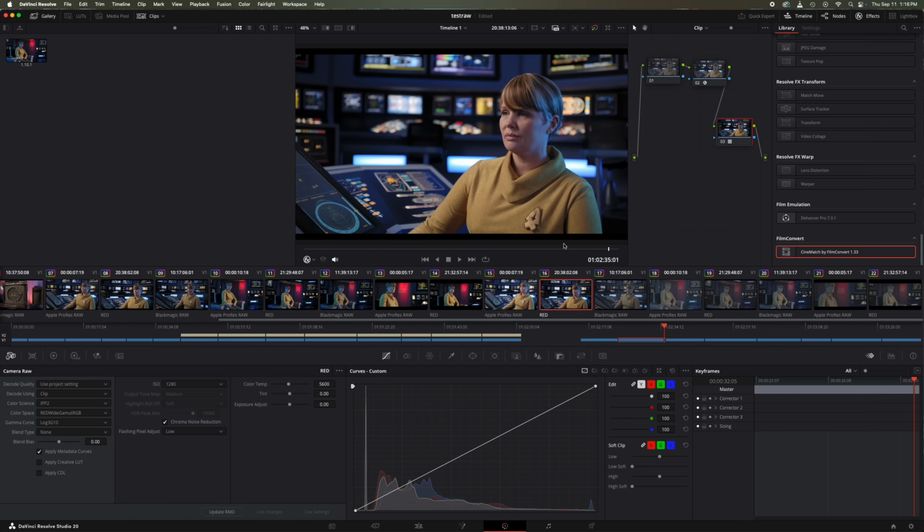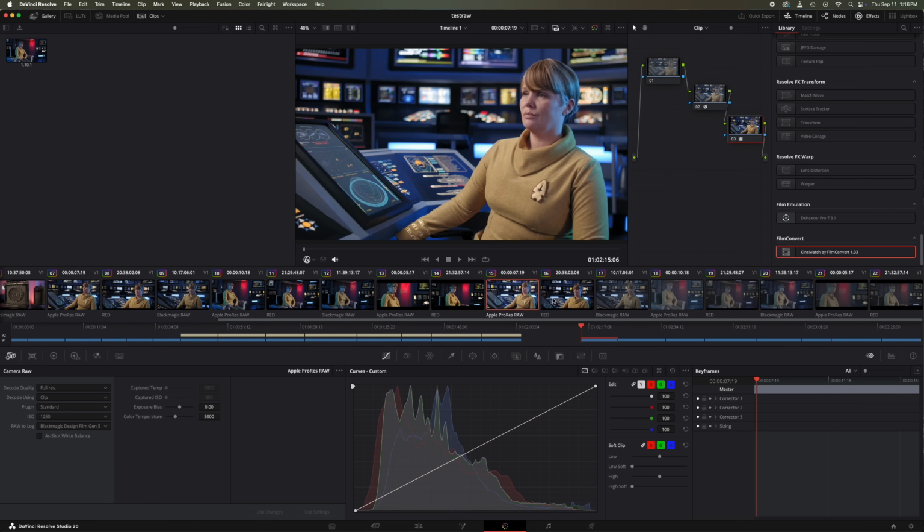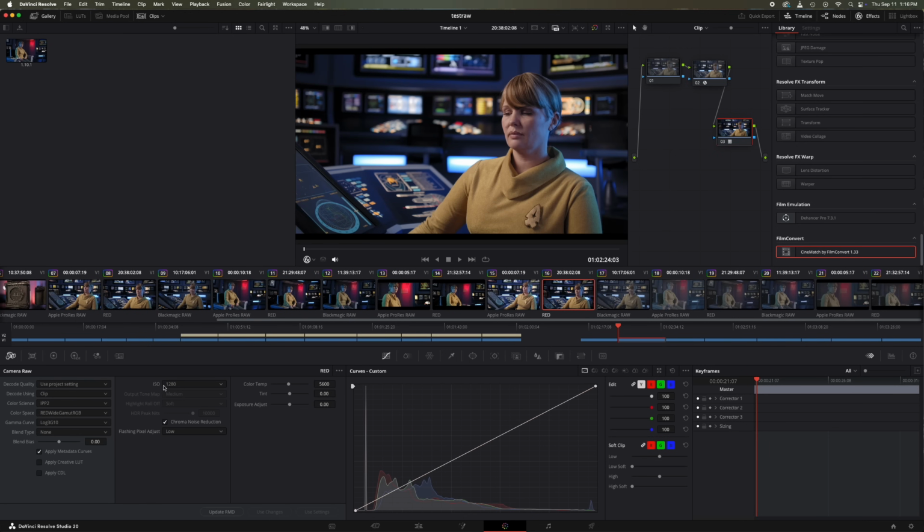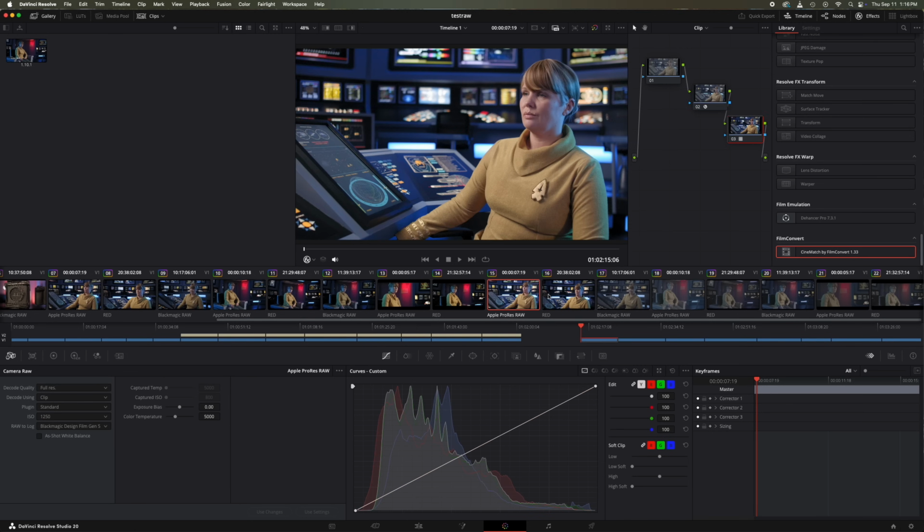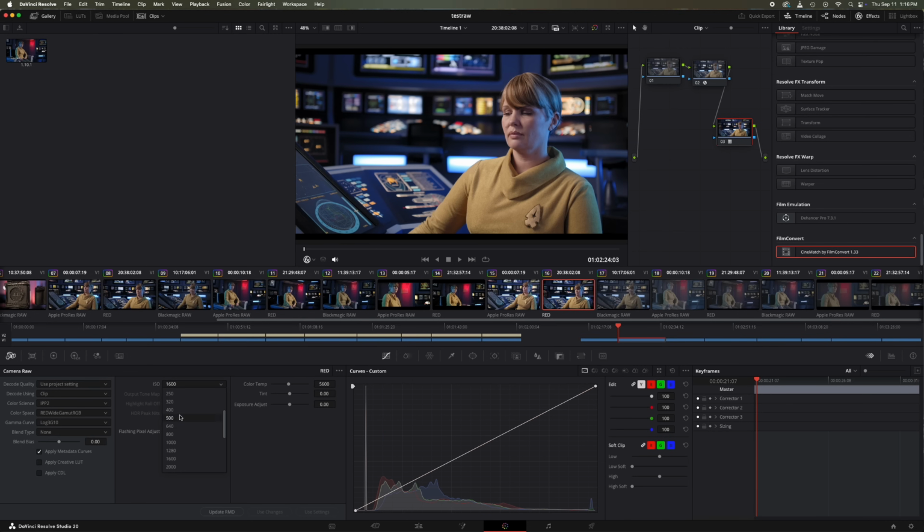And Cinematch is made to not just match the color sciences, but color sciences on specific cameras. So as you see right here, I have now matched it to the Blackmagic. Here is the ProRes RAW. Here is the red. Maybe I need to bump the red a little bit up to match the exposure here. Maybe even a little bit more. Let's take it to 2000 and boom. Very, very similar when you look at both of them.